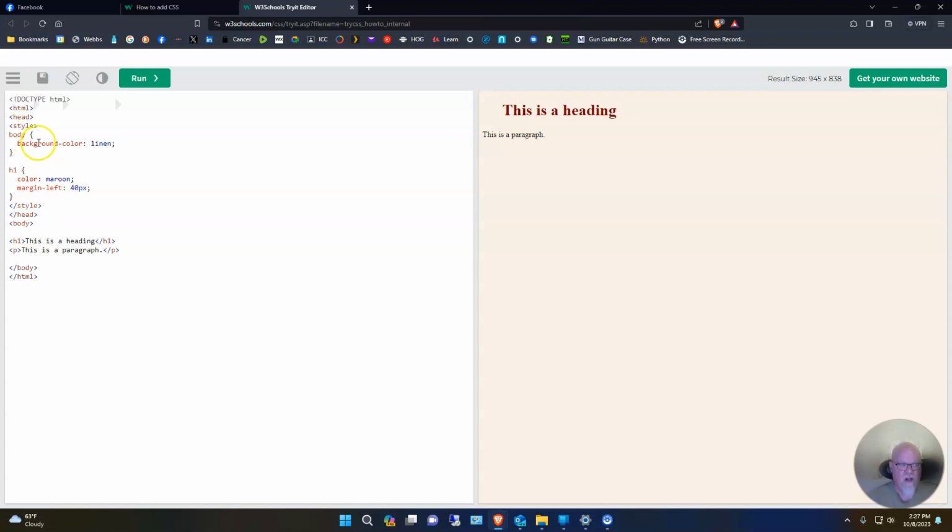And there I say body is going to have a background color of linen. H1s are going to be maroon, and it's going to have a margin left of 40 pixels. So here's the 40 pixels margin. There is the maroon color, and the background color is called linen. Okay, so that's an internal style sheet.